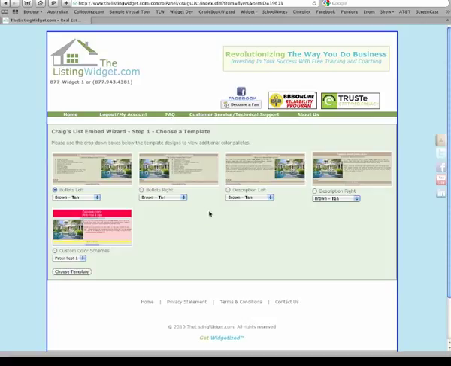When you do that, what you'll see is we have 4 different template styles right now, which are bullets left, bullets right, description left, and description right. And that's because some of our templates have bullet points, some just have descriptions. The flyer that I sent does not have bullet points, so we're going to work with descriptions.